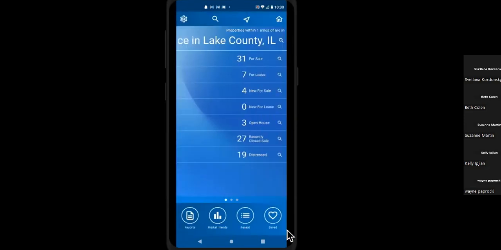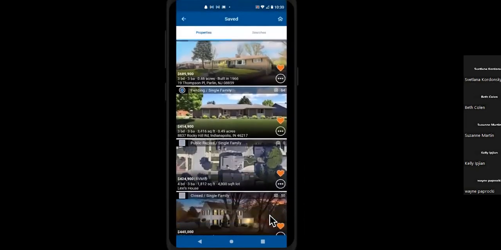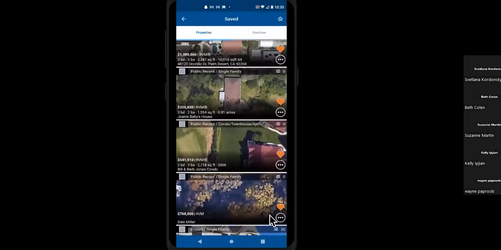The other thing we have down here is a Saved button. So any saved properties that you have, you can look at right here on your phone. So they're very easy to find.